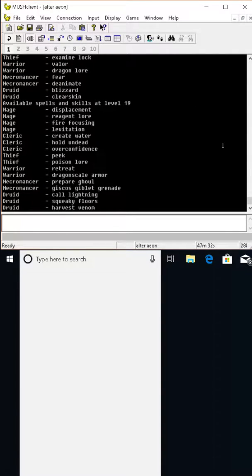Available spells and skills at level 19. Mage: displacement, reagent lore, fire focusing, levitation. Cleric: create water, hold undead, overconfidence. Thief: peek, poison lore. Warrior: retreat, dread. This is interesting.